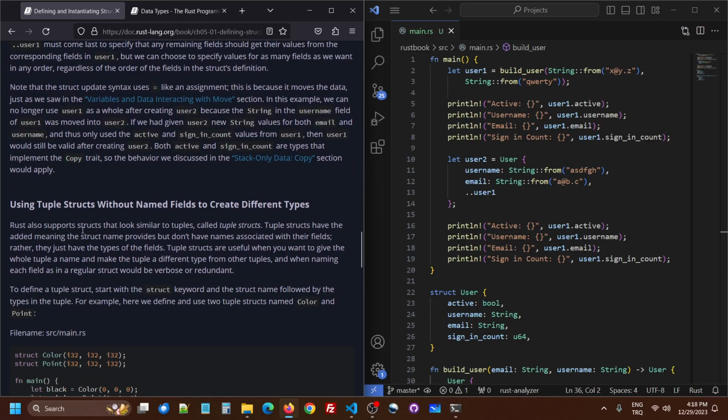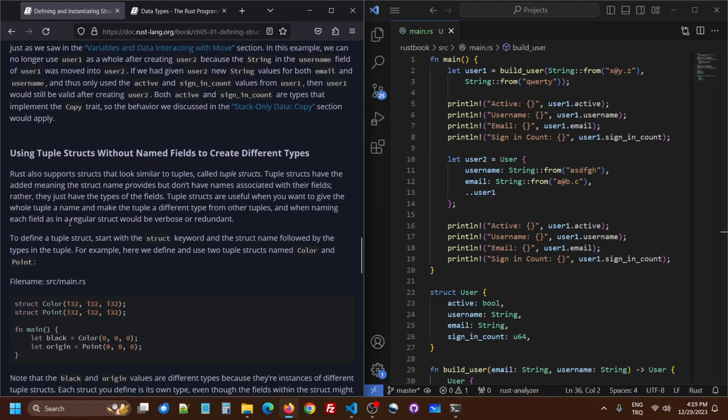Rust also supports structs that look similar to tuples called tuple structs. Tuple structs have the added meaning the struct name provides, but don't have names associated with their fields. Rather, they just have the types of the fields. Tuple structs are useful when you want to give the whole tuple a name and make the tuple a different type from other tuples, and when naming each field as in a regular struct would be verbose or redundant. So they're halfway between a struct and a tuple. Tuple struct.